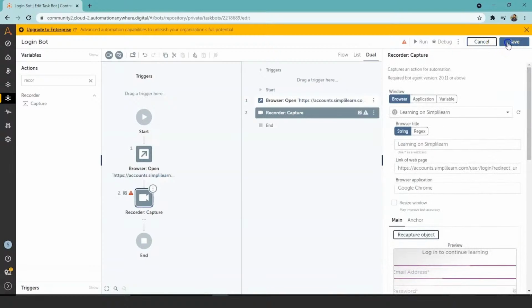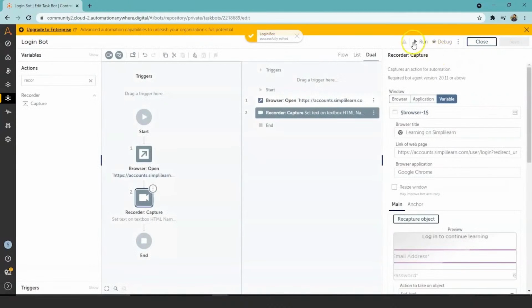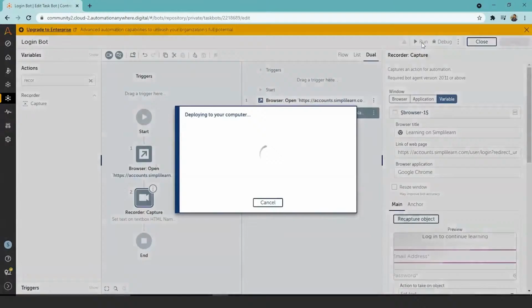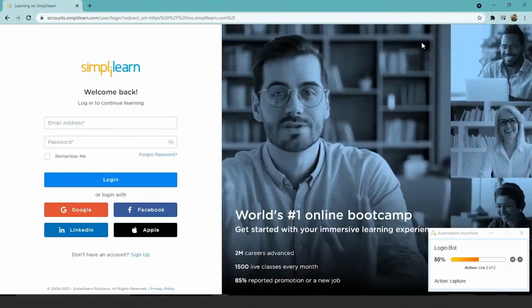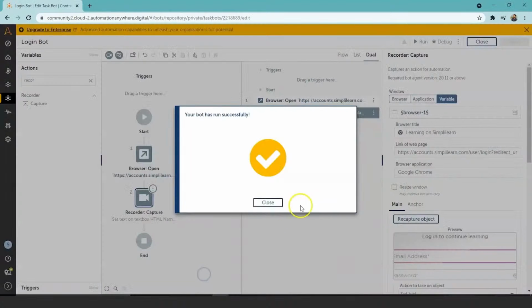So we'll save it and we'll run and see if it's entering the email address. Here you can see it's opened the web page in the new window and it has entered the email address. So let's go back to the control room. We'll close this. Your bot has run successfully.